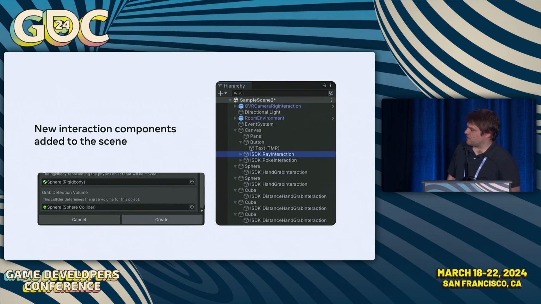So once you click Create in the wizards, you see that all these interaction components are added as child objects. They're nicely self-contained with the ISDK_ prefix. If you don't want them on your objects anymore, you can just delete them, and they're gone. We try not to make a mess of your scene or really pollute it with anything, and we just say, keep everything self-contained under the objects you selected.